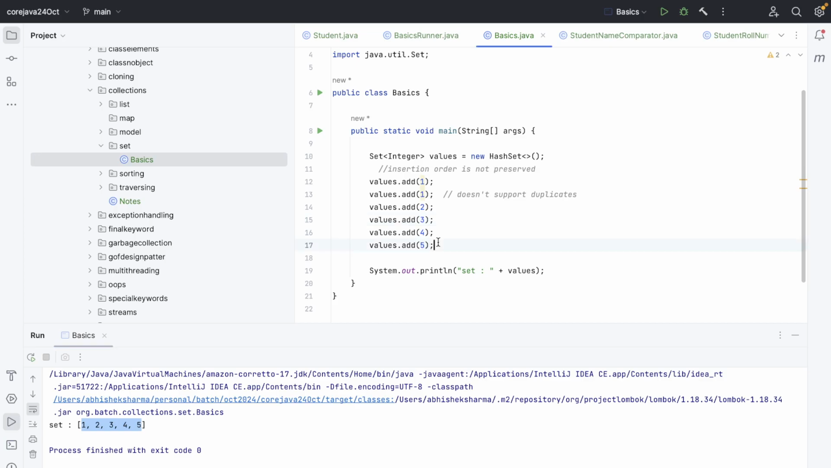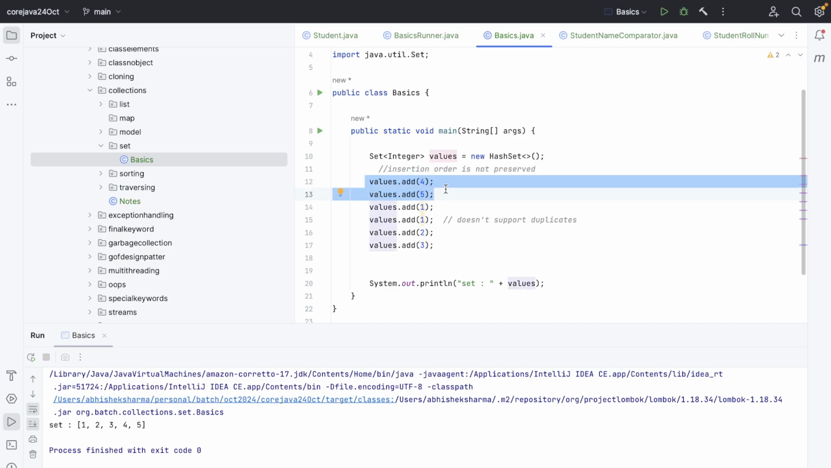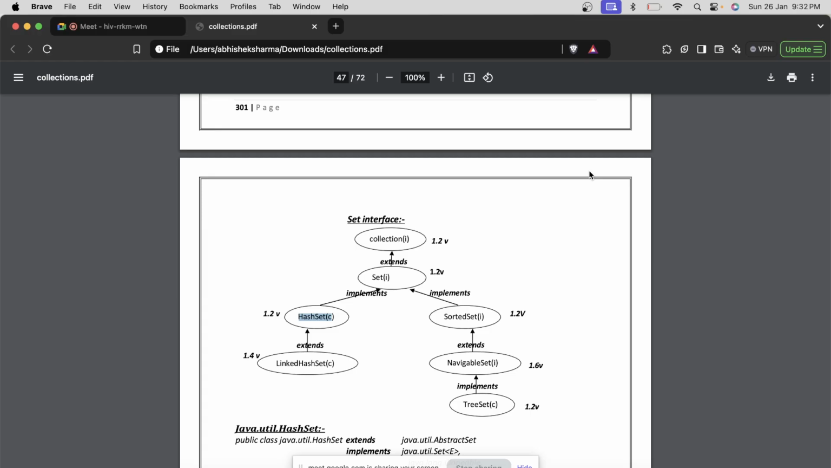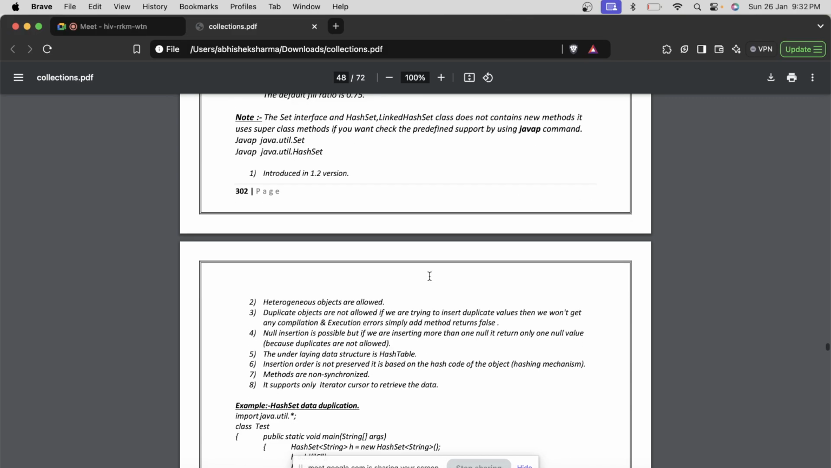What we can do is I can just cut and paste over here and then run it again. See, now I added 4 and 5 first, right? Visible? I'm audible? Yeah. And it still provides the values 1 2 3 4 5. Don't think that it has been sorted, right? It's just the way it has provided. We'll see how it does things internally later, not now. So these things we have seen, right? It does not support duplicates, it does not preserve the insertion order. So that's the thing with the HashSet.